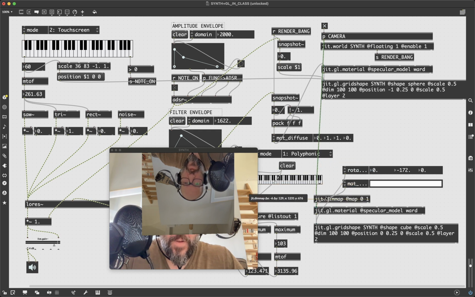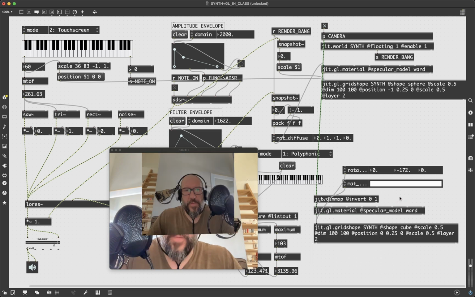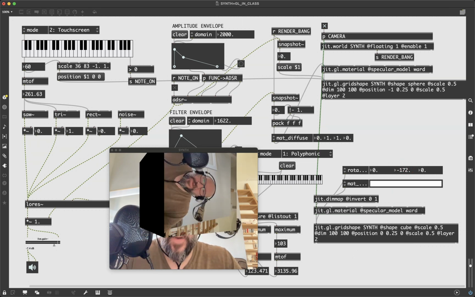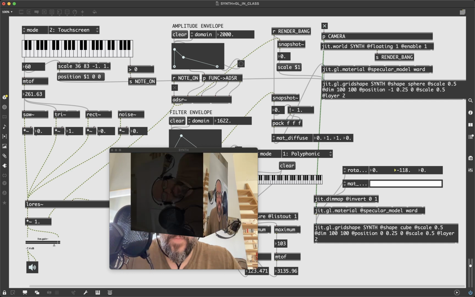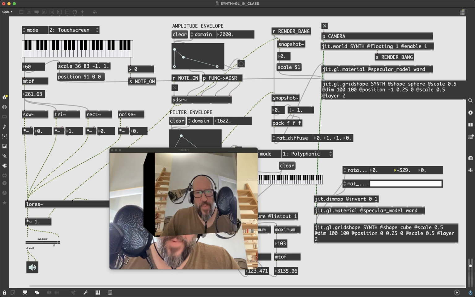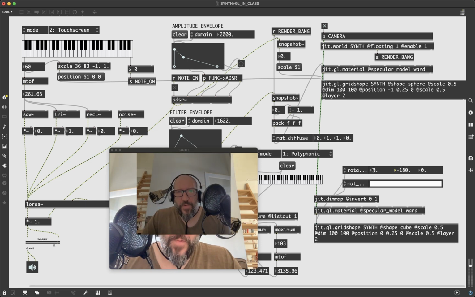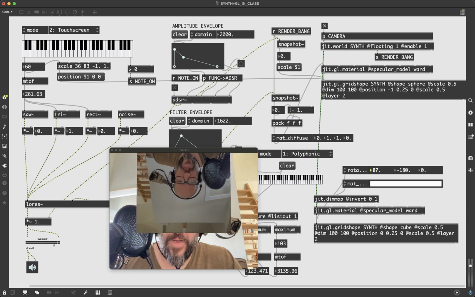Oh no, it didn't do that. Invert is what I want. There we go. So now, that's weird. The grid-shaped cube seems to flip every other face, but there's ways around that. I won't go deep into that right now.